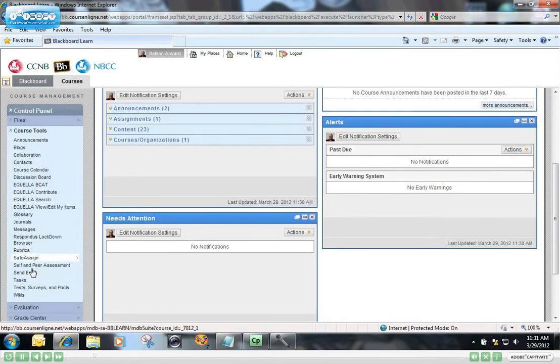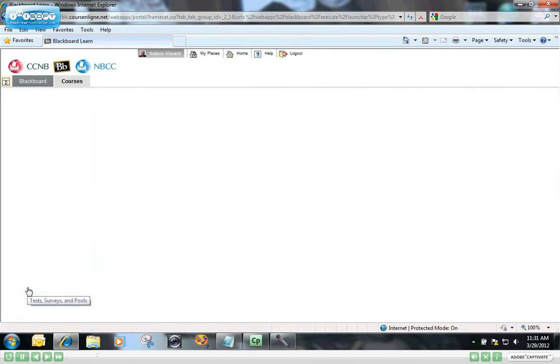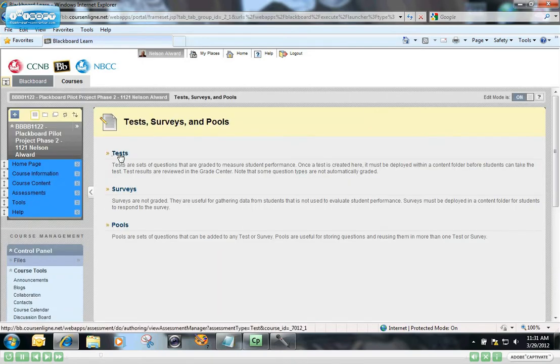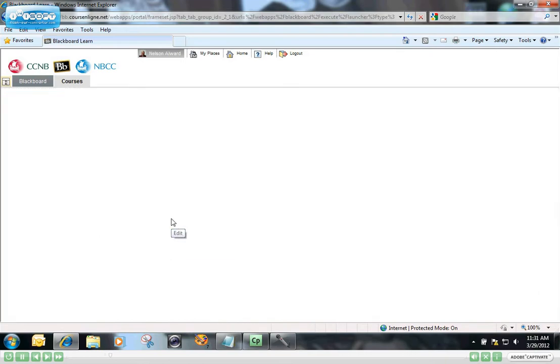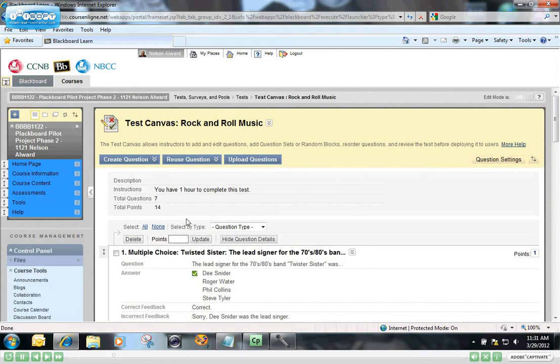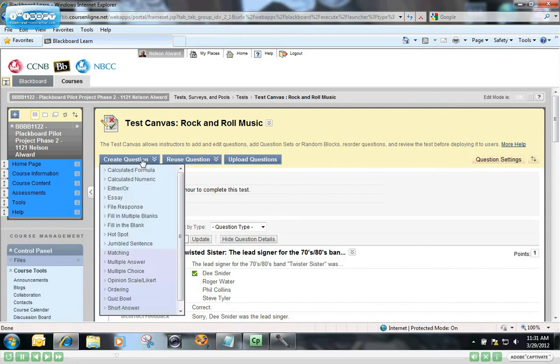So you go to the control panel, click on Test Surveys and Pools, click on Tests, and simply click Edit on the test that you're working on, and that'll open it up so that you can continue to add more questions. In this example, we're going to take a look at the multiple answer type question.